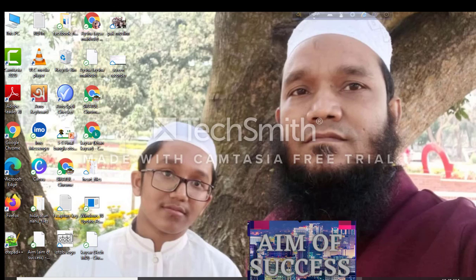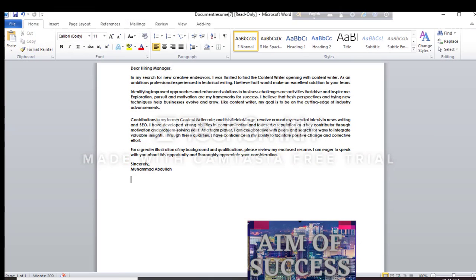The first tutorial of today is how to convert from JPG to PDF, and the second is how to convert from PDF to JPG. Okay, let's go.